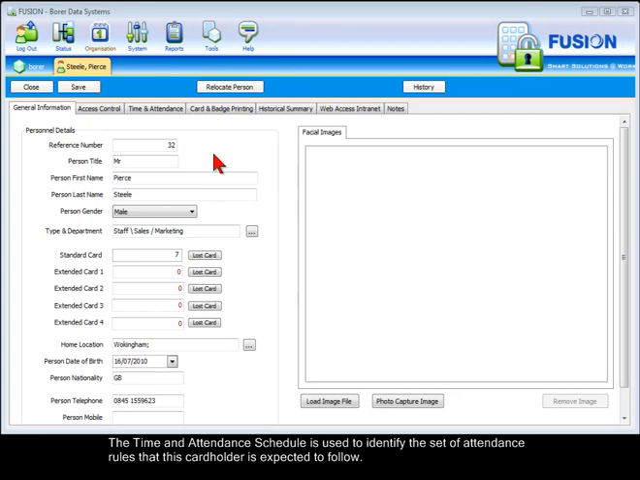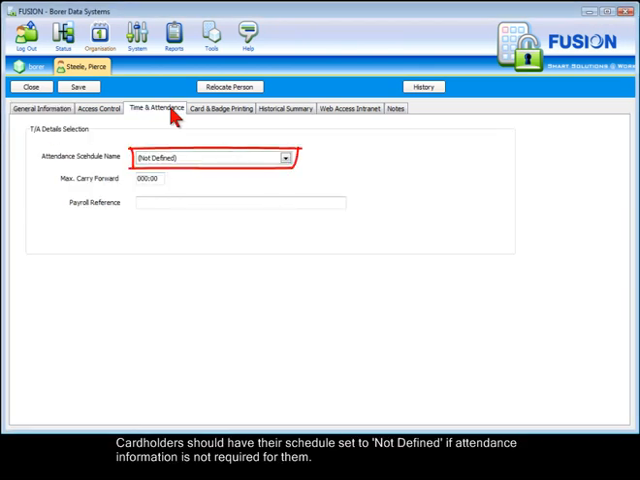The time and attendance schedule is used to identify the set of attendance rules that this cardholder is expected to follow. All cardholders who share the same attendance schedule will be expected to work to the same attendance pattern. Cardholders should have their schedule set to not defined if attendance information is not required for them.